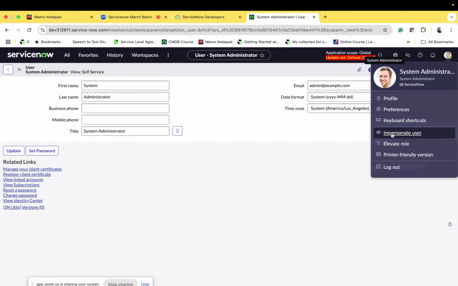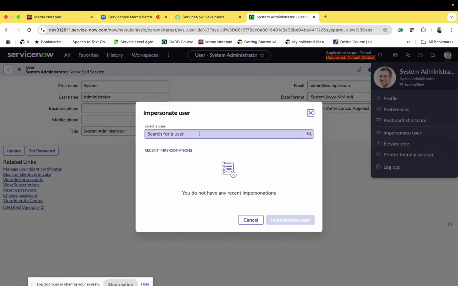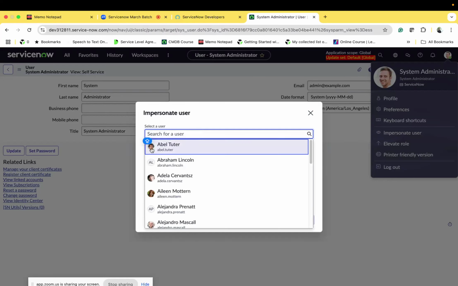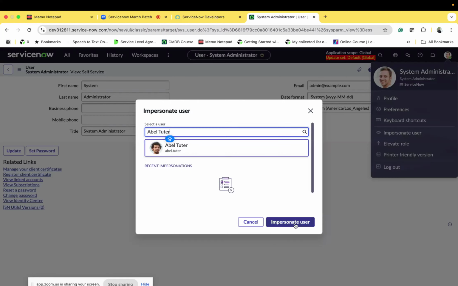If you click on impersonate user, you will get all the company users' details. Let's say Abel Tutor, he is one of the users in our ServiceNow instance. I want to check his login, how he can see and what details he can and can't see, everything. Normally, we go to Microsoft Teams and ask him, "Can you please share your screen?" and I take some screenshots. Instead of asking for the screen share, we can directly go to his login. You can click on impersonate user.